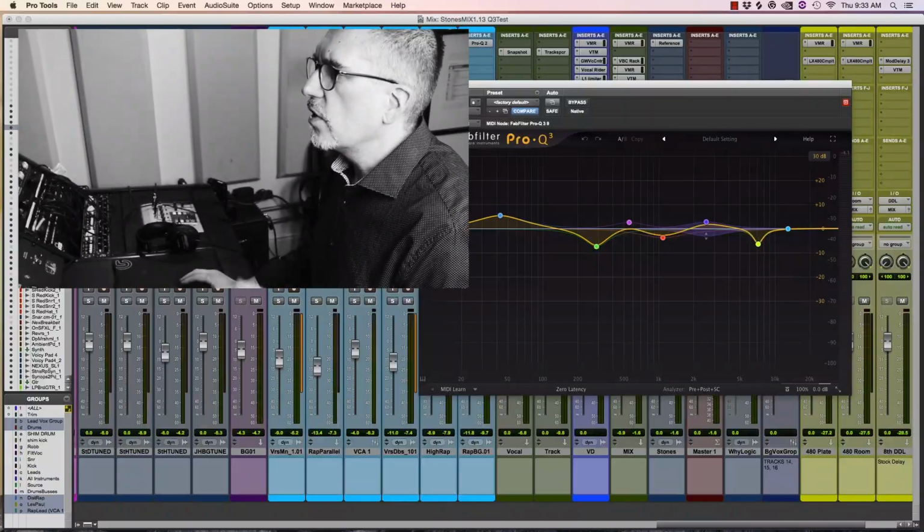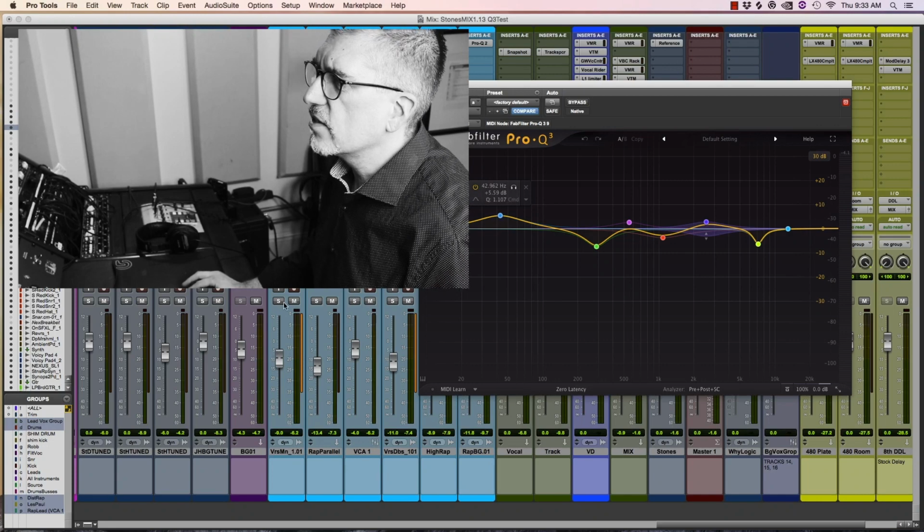First EQ that I really like: Pro Q3. What do I like about it? The user interface. Let's solo this vocal.